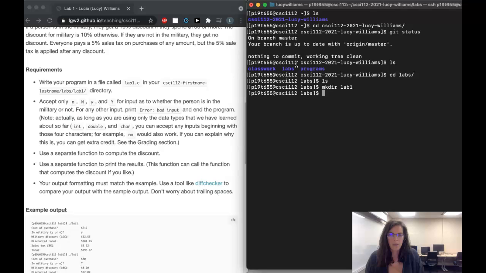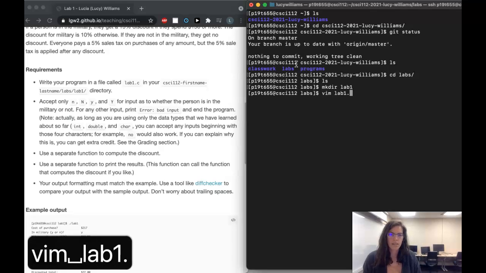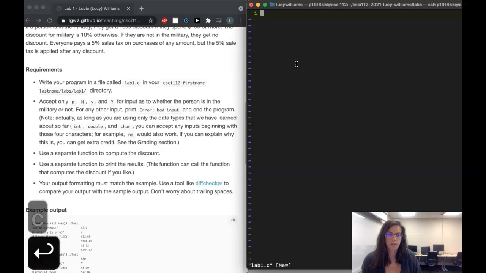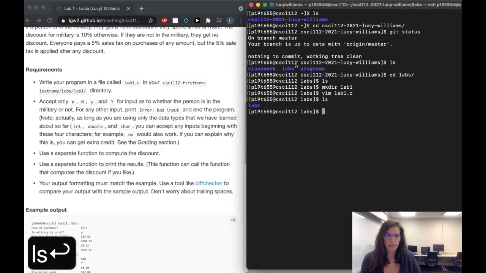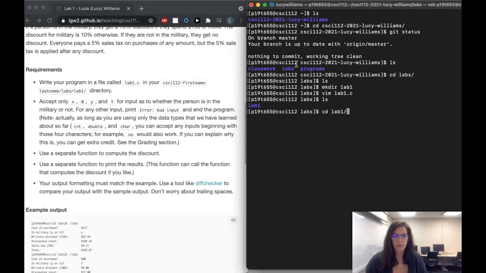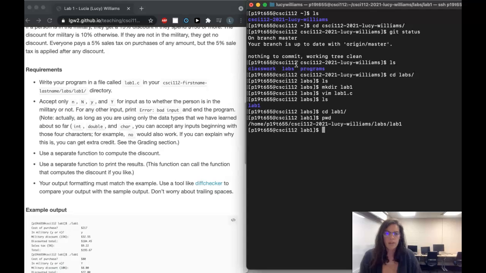At this point, I know that I need to write my program in a file called lab1.c. I could make an entirely new file called lab1.c, and then I would write my program in here. But we need to be in that directory, so let's just take a look. I also wanted to show that you can always start your programs by copying an existing program that you know runs and editing that.